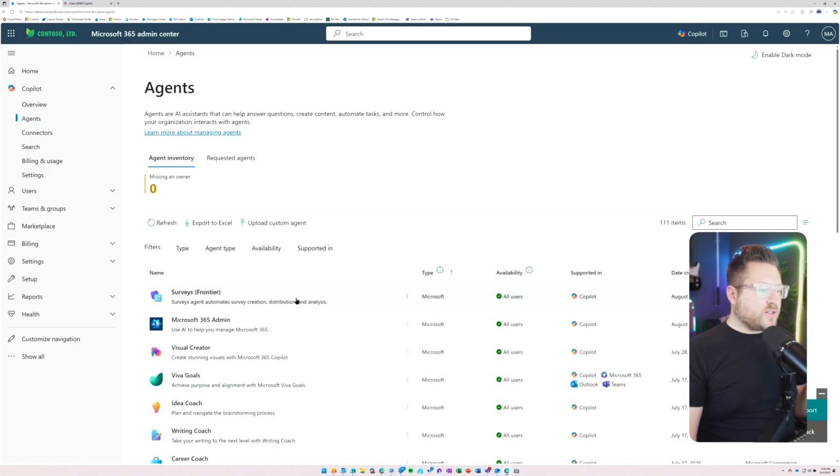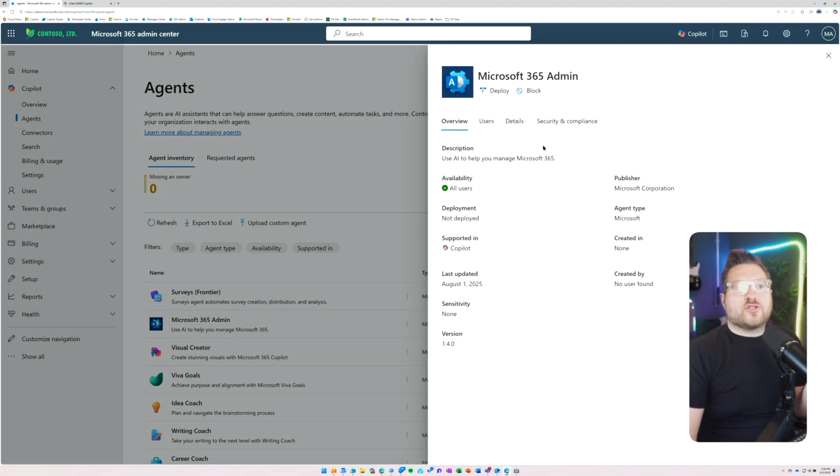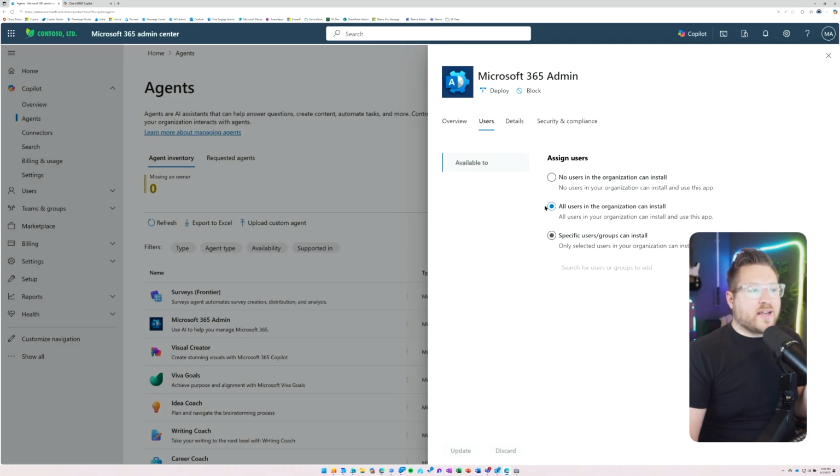And then if we ever want to, I can go into any agent, whether it's Microsoft, external, whatever, and go to the user tab, and then I can change that. So I can override that for certain agents that maybe are disallowed, but we want to then give to a certain security group as well.